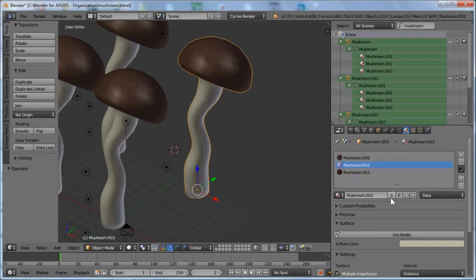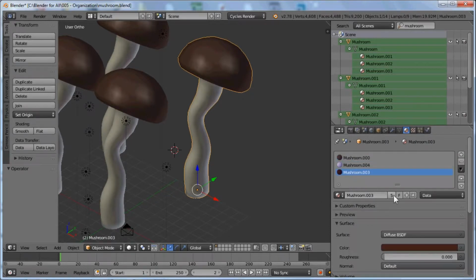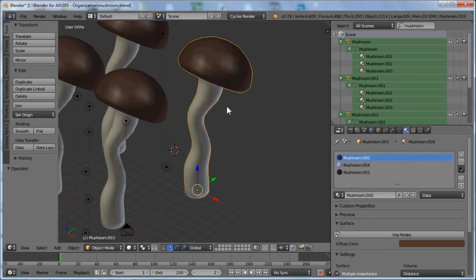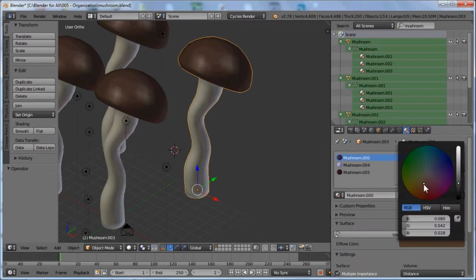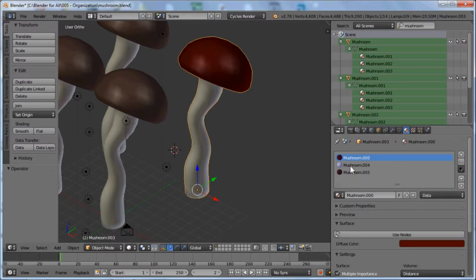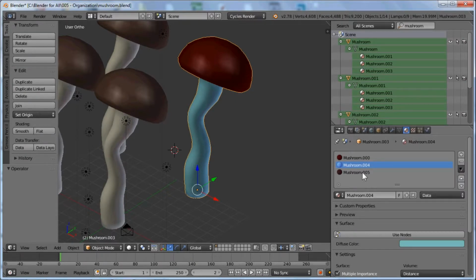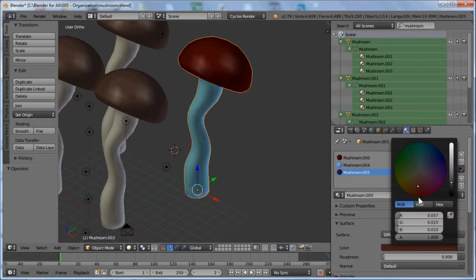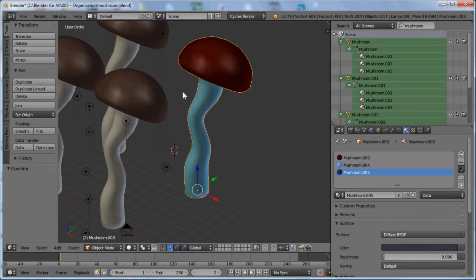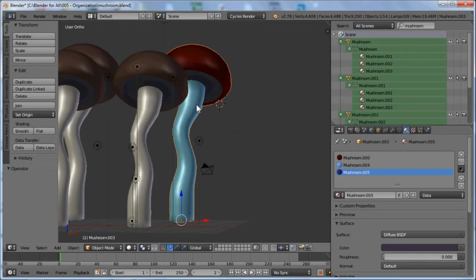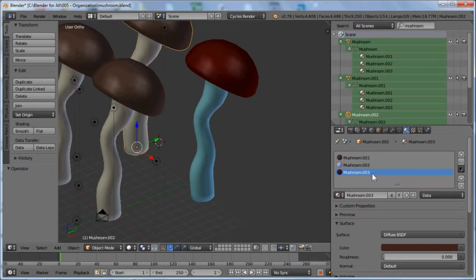Same thing here. And then this mushroom gets its own colors. There we go. Do the same thing for this. And I'm just kind of monkeying around here. But basically, you get the idea on how these kind of work. So now we got that. Do the same thing for this one.